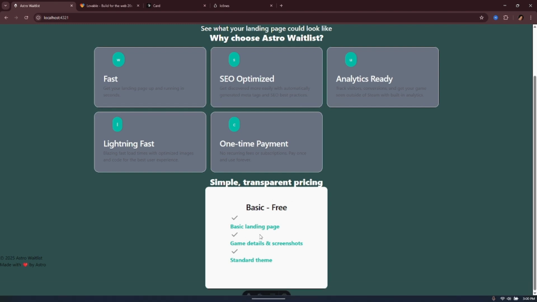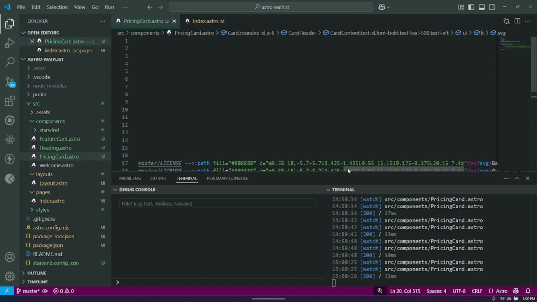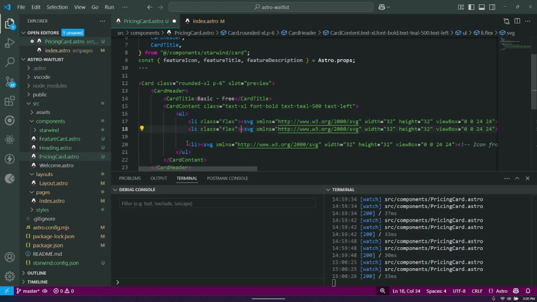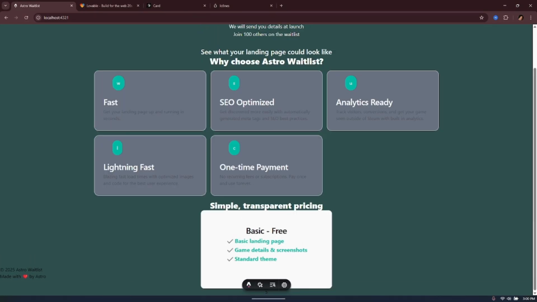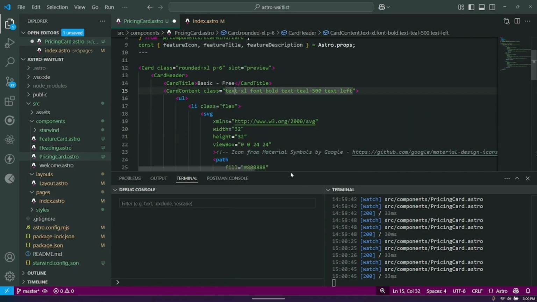Okay, so we can see that it does it on every page, but we need to make sure that the span, the class is flex. So we'll do that to each of them. And there we go. So we've got basic landing page. Okay, so that's 3 of those.